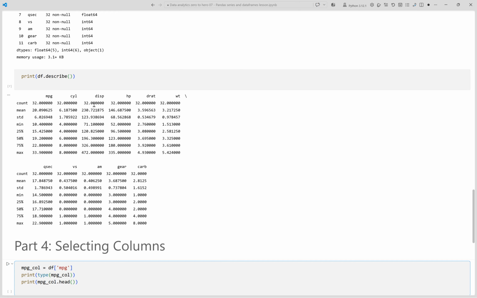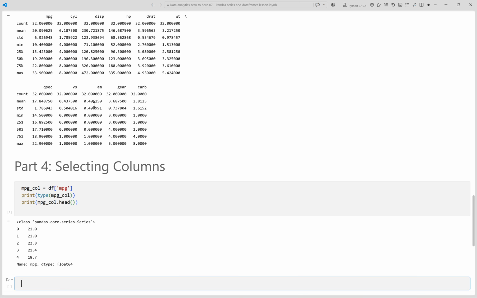Running the cell now. Here, selecting a single column from the data frame returns a Pandas series, as shown by the output type. The printed values represent the first 5 entries of the miles per gallon column, highlighting how column selection isolates one variable for focused analysis. This reinforces that using df, column_name, extracts data in a simpler, one-dimensional structure.